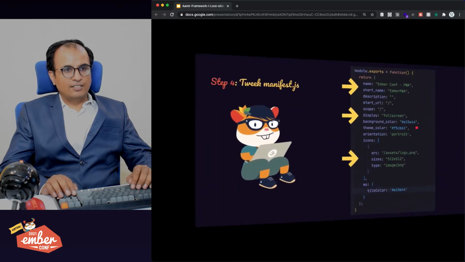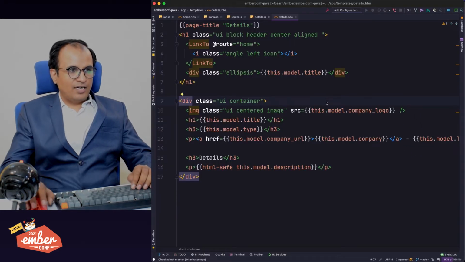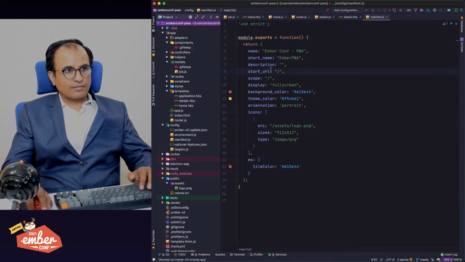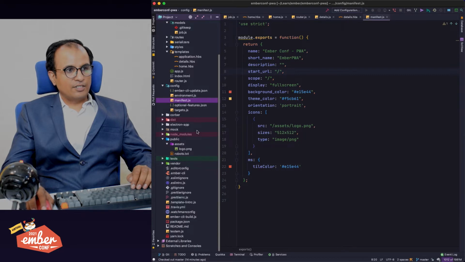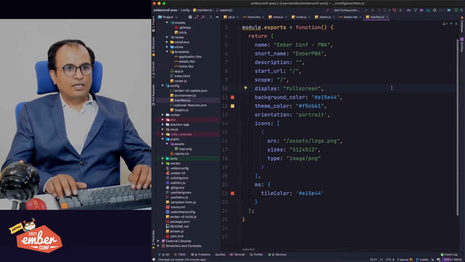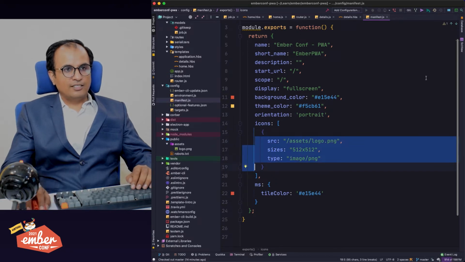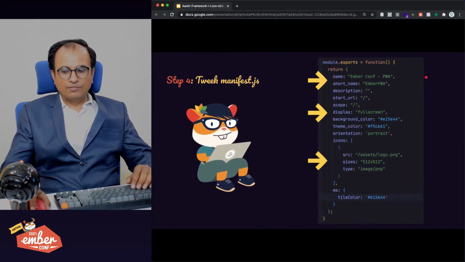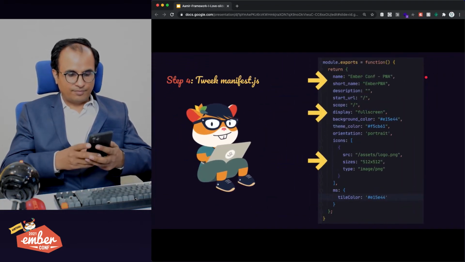After that, in the manifest file that can be found in the config folder, okay, here I would like my application to be full screen. This is the name, these are the colors and the icon, and that's it. So let me show you a progressive web app.